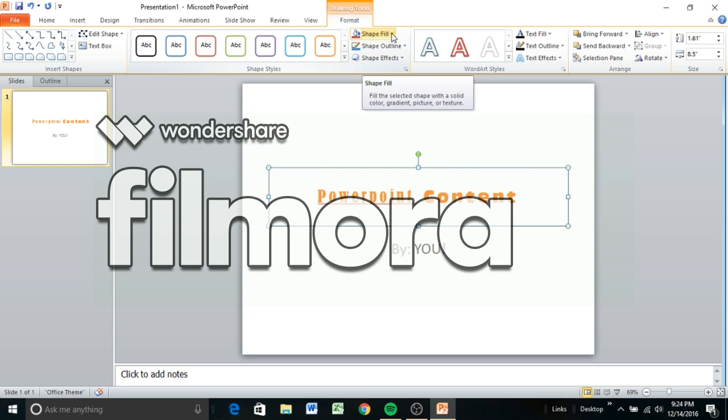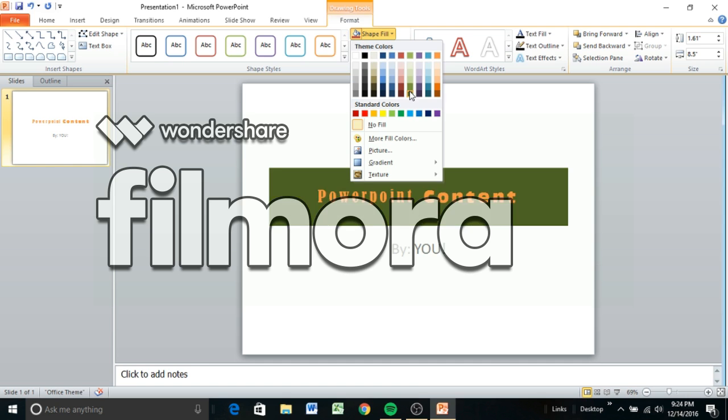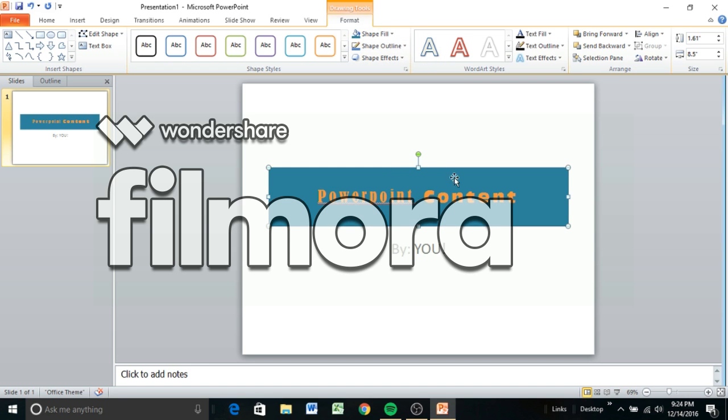If I just wanted to do my own customizing and fill this shape myself, I would click Shape Fill, and then I can find my color and decide what I like. I really like the blue and orange.